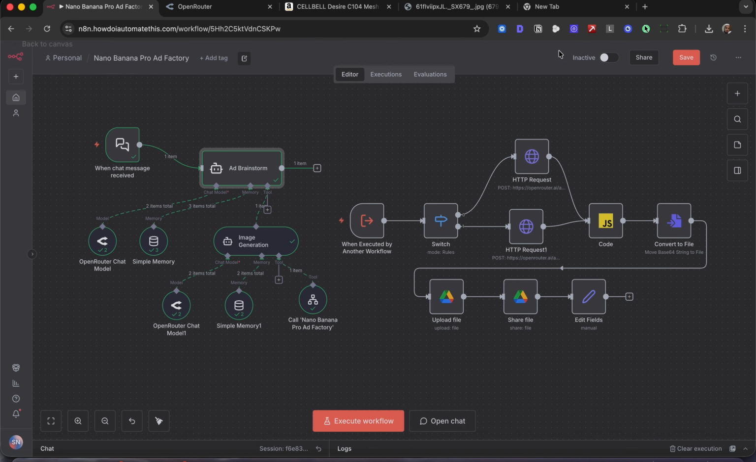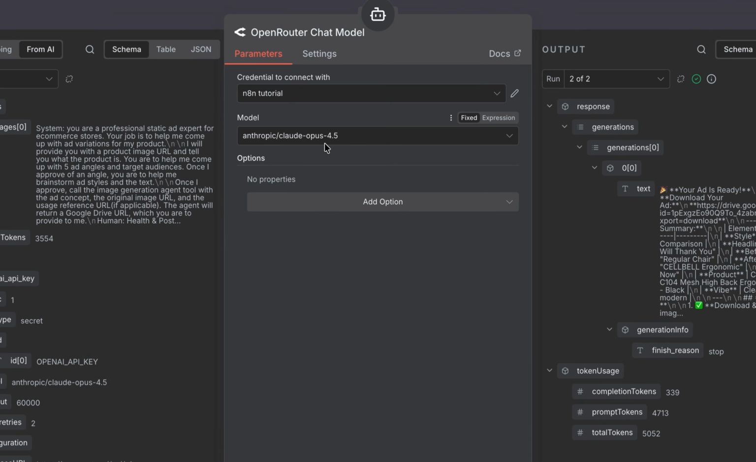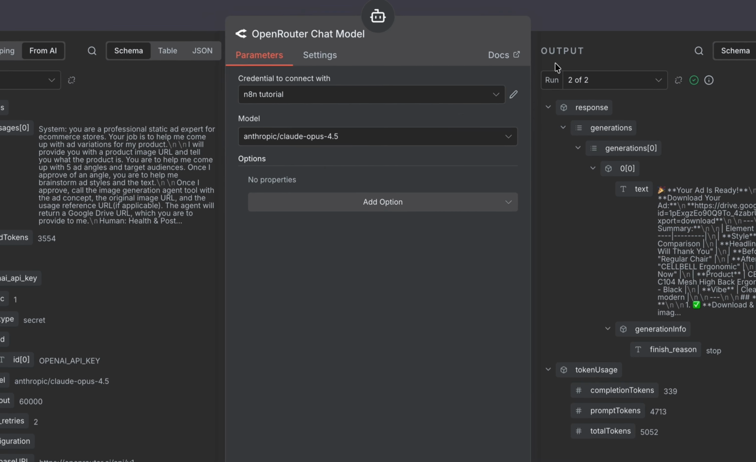Now this agent needs a brain, and for that brain we're using OpenRouter, and through OpenRouter we're going to use Claude Opus 4.5. Now, I found that Opus 4.5 is really fantastic for complex reasoning and out-of-the-box thinking. It's fairly expensive, but since we're not using that many tokens, Opus 4.5 actually works out to be more economical because of the quality of results that it can get you.